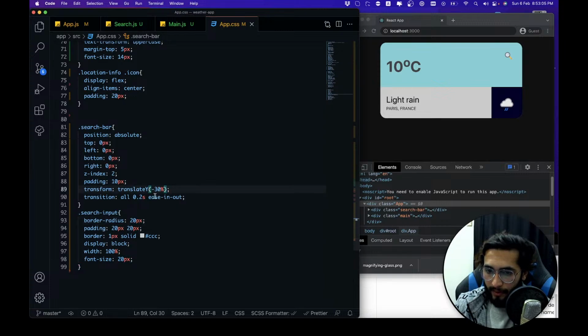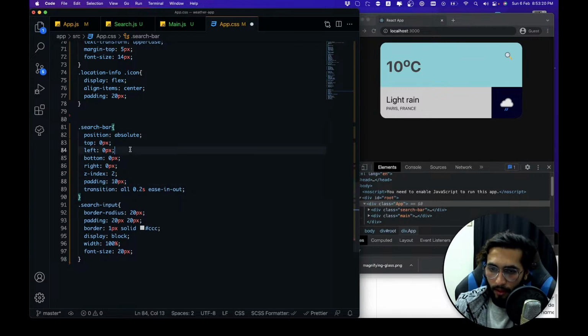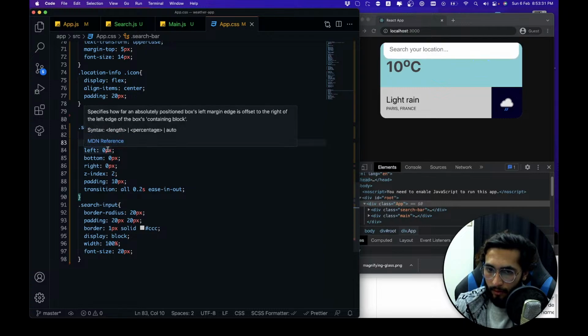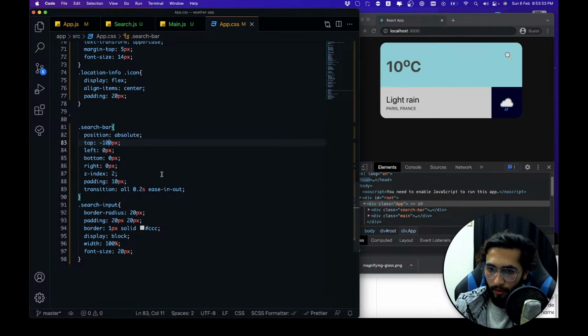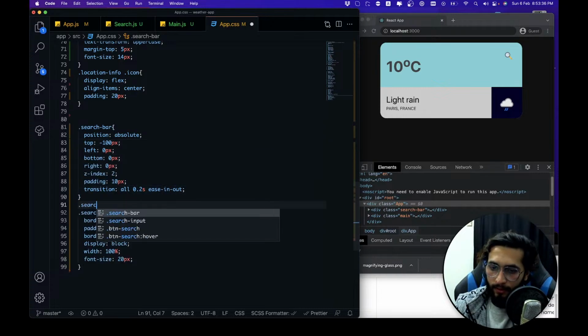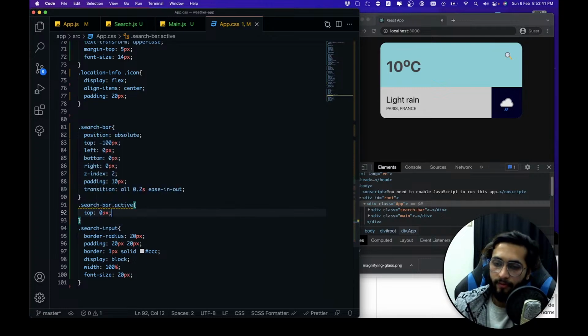So if I do 30%, it just goes up. At 10% it's over here, and at 20 over here, and no, not good. Should not be like that. Let's just use the top, okay? So we're going to say minus like 100 pixels, and if we say 20 pixels, it's going to be there, so 100 pixels. So when this is here, let's just give it the top of 0 pixels, right?